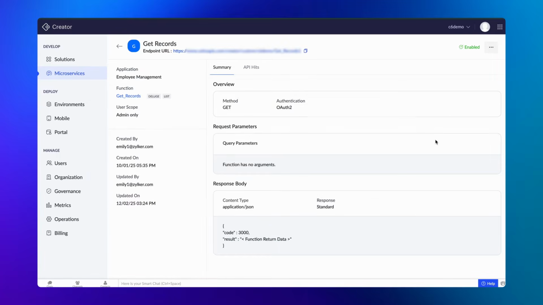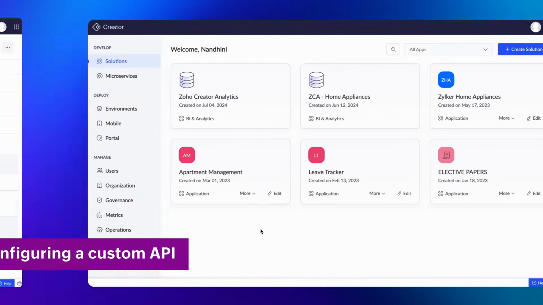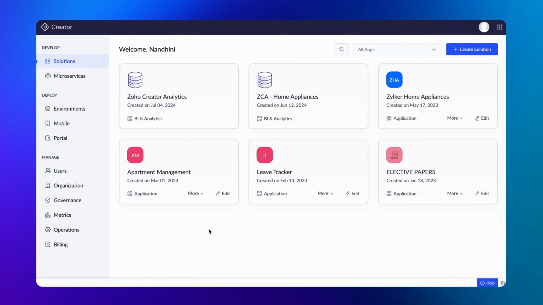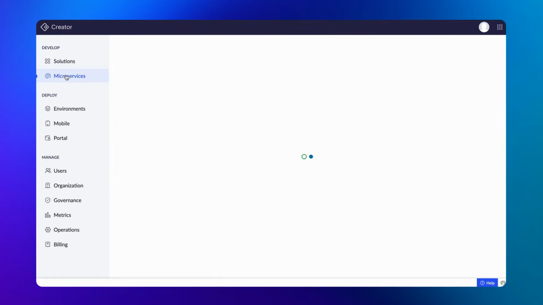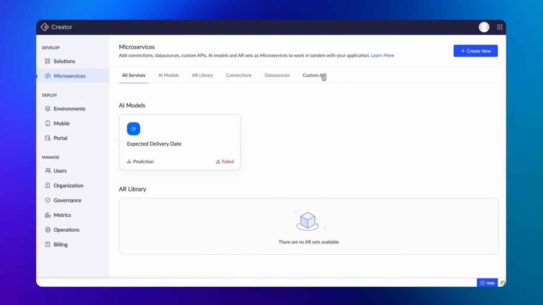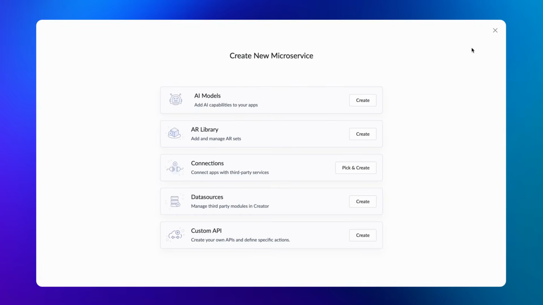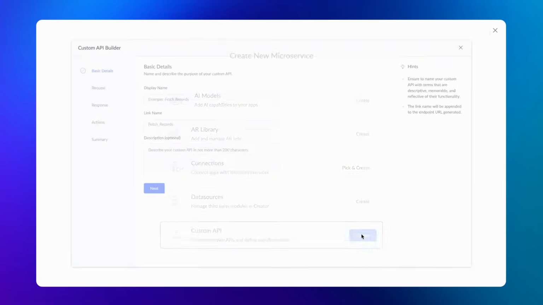Only an application's Deluge functions can be used in the custom API builder to send API requests to external or third-party platforms. Let's see how to create a custom API from Creator. From the Creator homepage, navigate to Microservices. Open the Custom API tab and click Create New to add a new API. Then click Create to open Custom API Builder.